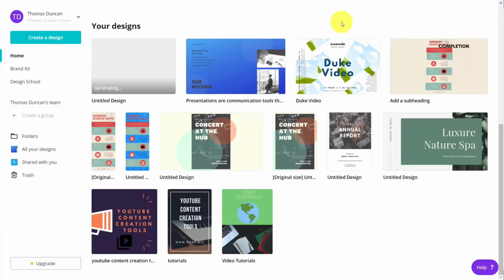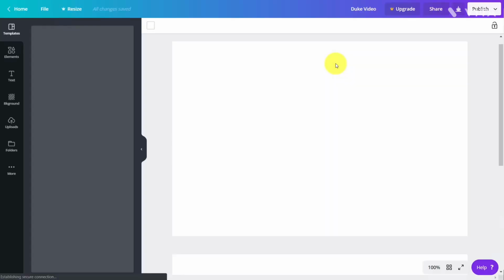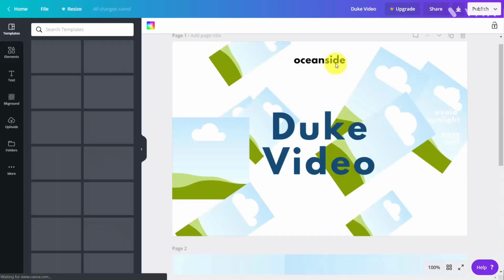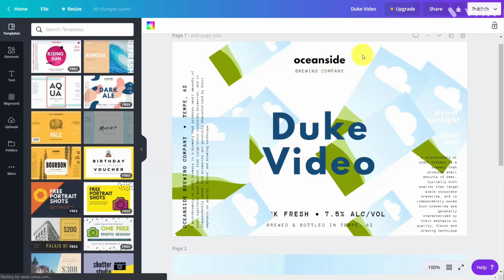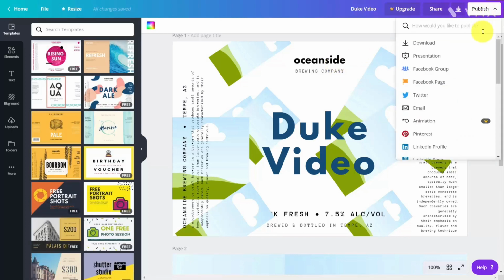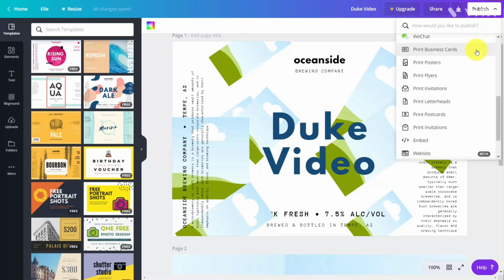Hello and welcome. In this course, we will focus on different levels of output that you can use with your design creations in Canva. As an example, if we were to go into one of our previous designs, we can publish this in different levels of output. You've probably seen that in your drop-down menu. For example, we can look at using print posters, flyers, print invitations, letterheads, postcards, and other features. And we will look at those here.